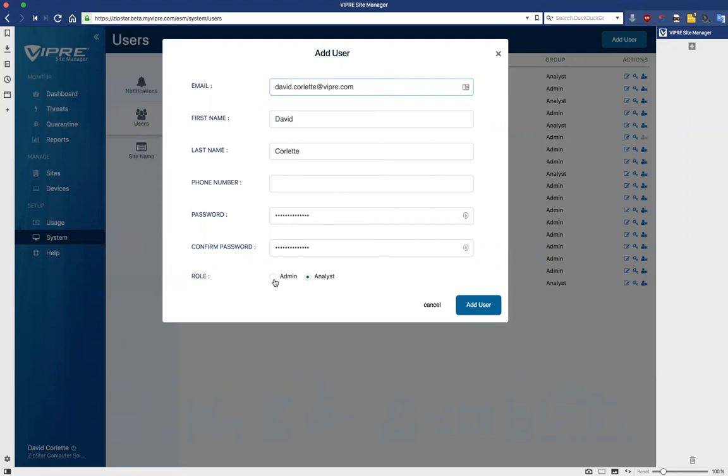Notice also that each user can either be an admin or an analyst. Admins have broad rights to perform most system functions, such as creating users and sites, but analysts are primarily read-only at the site manager level, although they have rights to manage tenant sites.